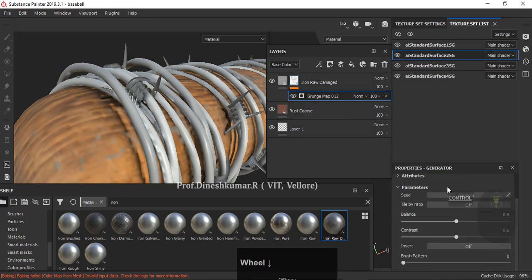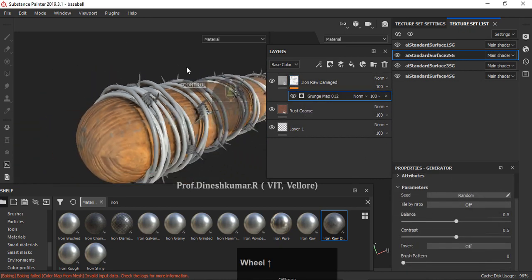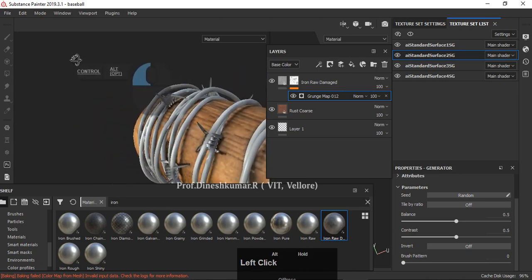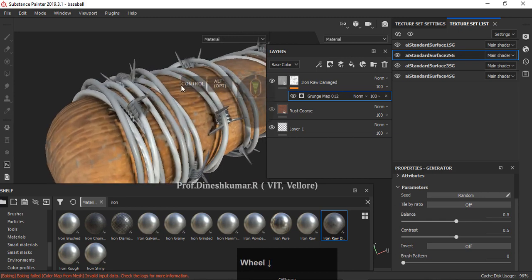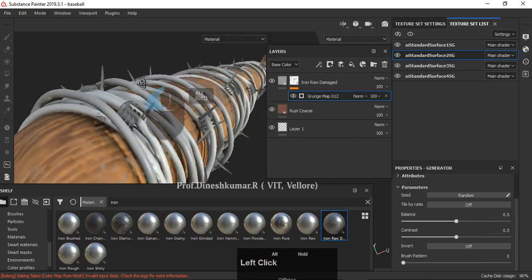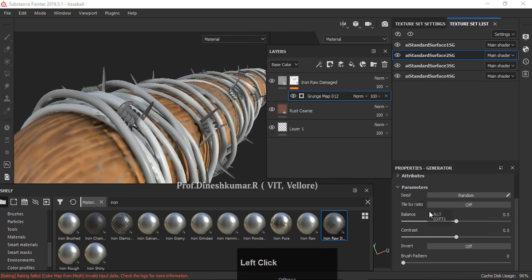So we have grunge, and not too much of the inner surface is visible. Maybe I can balance it out. Look at that, the balance.